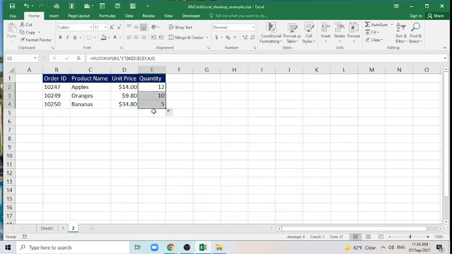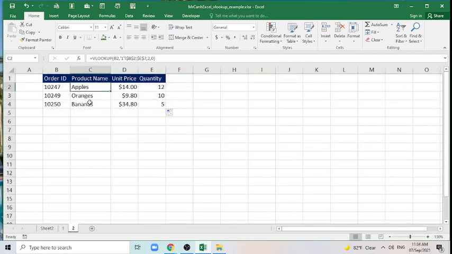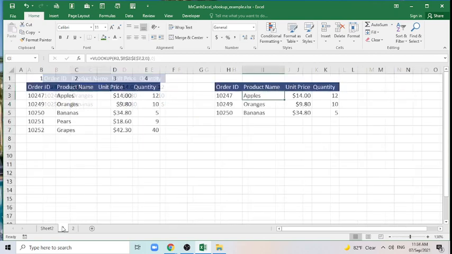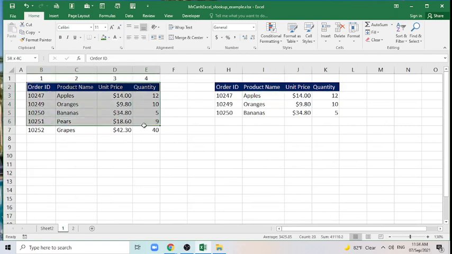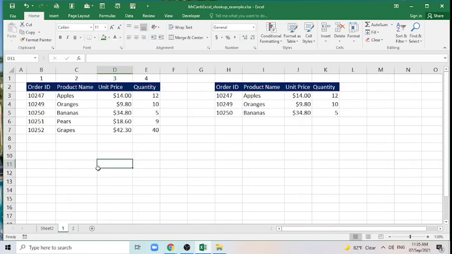and copy the formulas. This is number 2, you VLOOKUP with the different sheets, and number 3, VLOOKUP with name. So sometimes we don't want to find the sheet name and find the table and the table data. So we can name the table, and then we can use that name in the function.